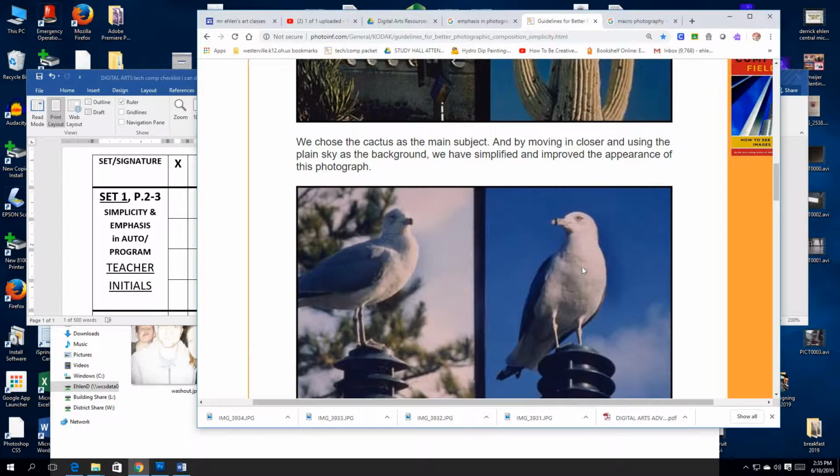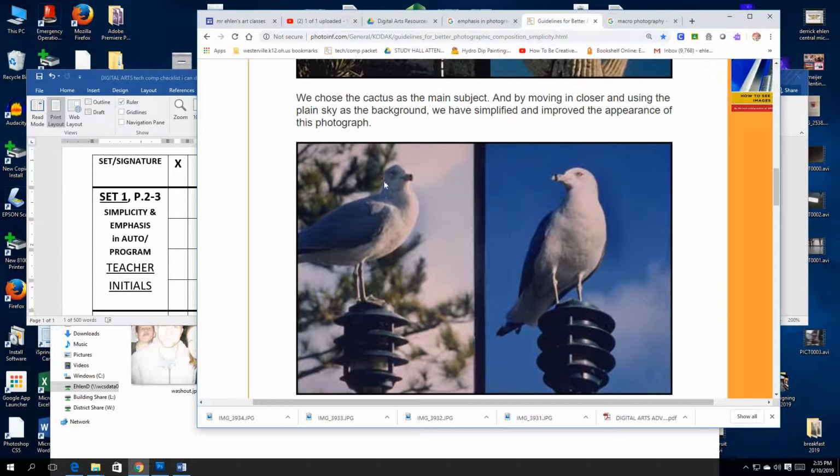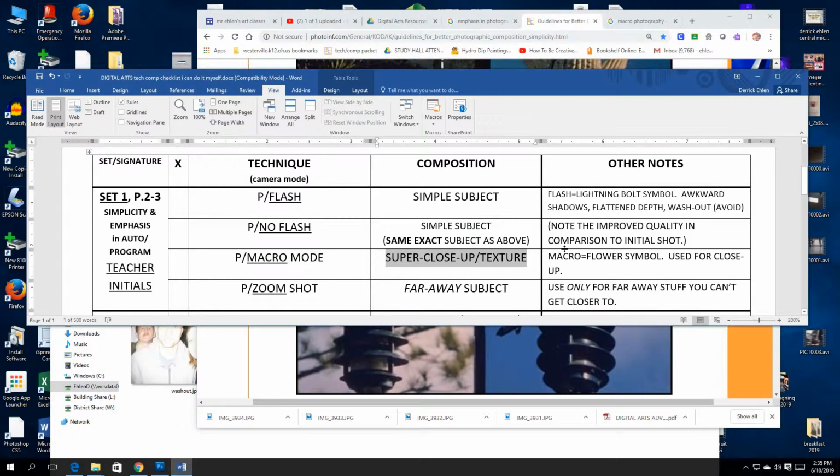That could have worked better in this bird photo if this stuff back here was significantly blurry. It would still have some contrast to it, but the more it blurs away, the less it's going to feel contrasty.